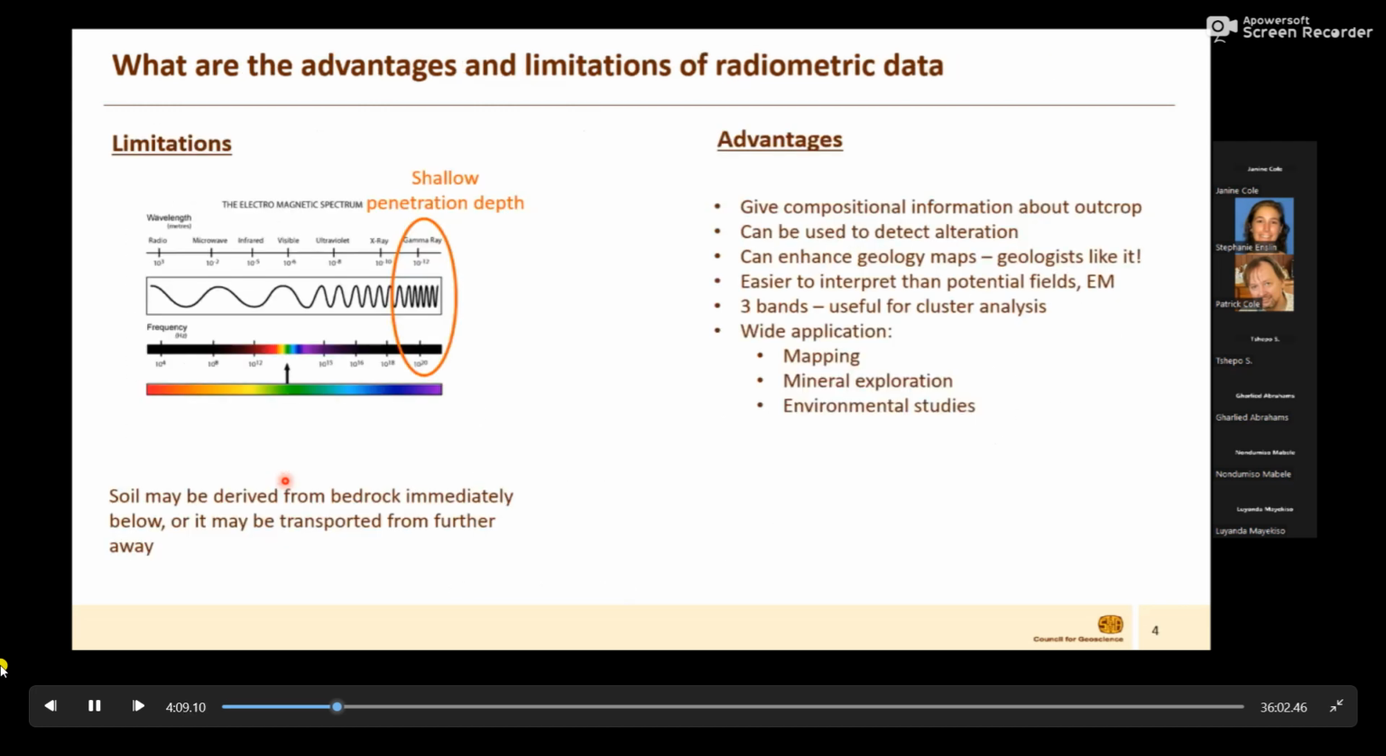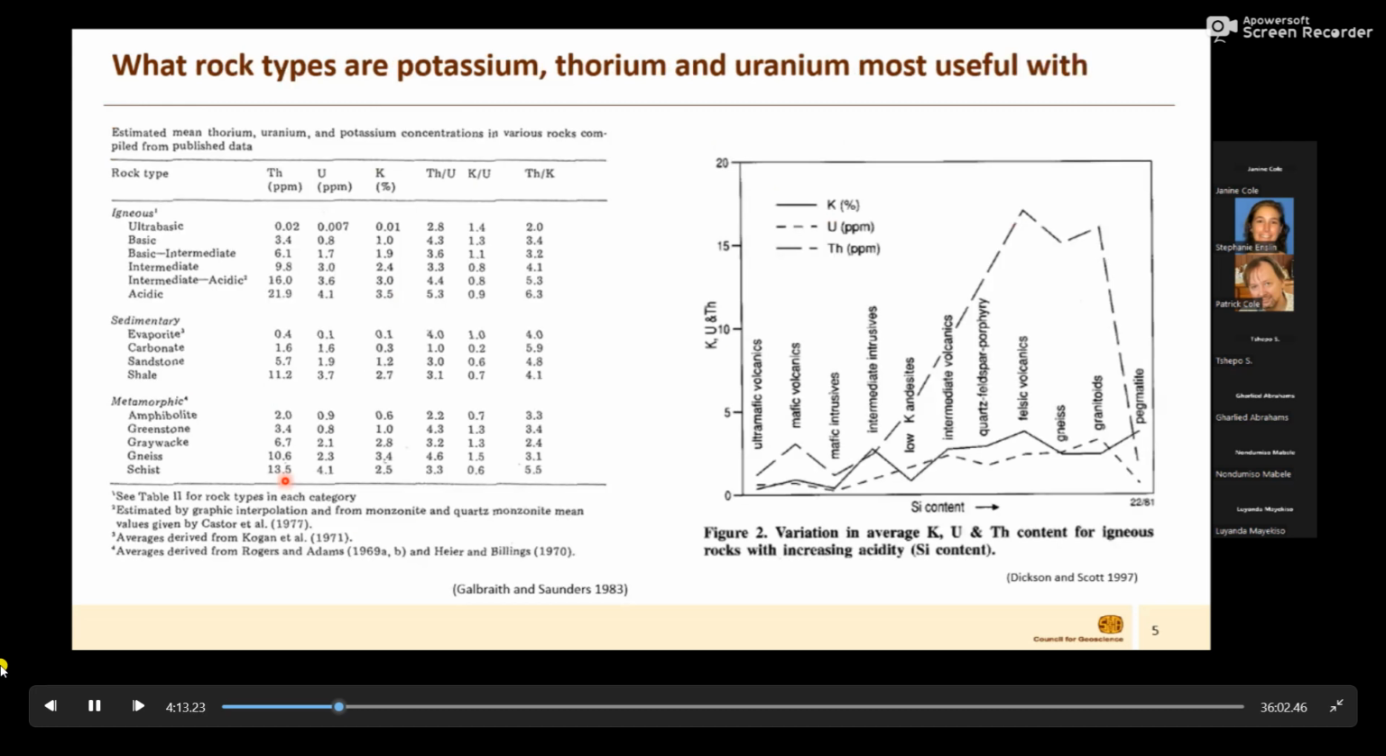So, okay, that was a quick introduction. Let's see what rock types radiometrics will be most useful for. As you can see, these are old papers, but the concept stays the same.